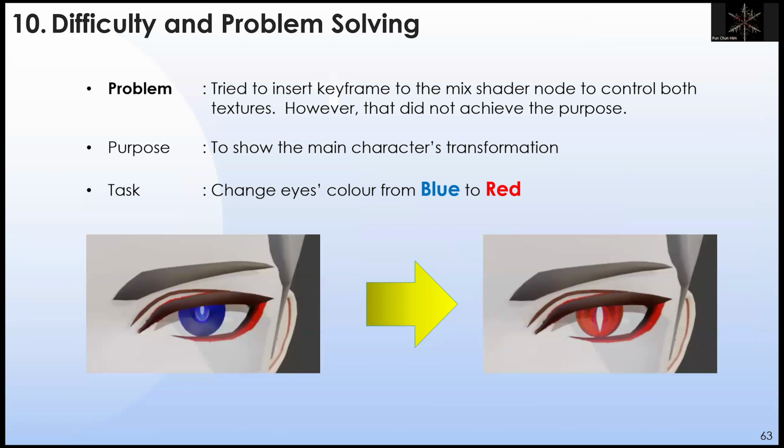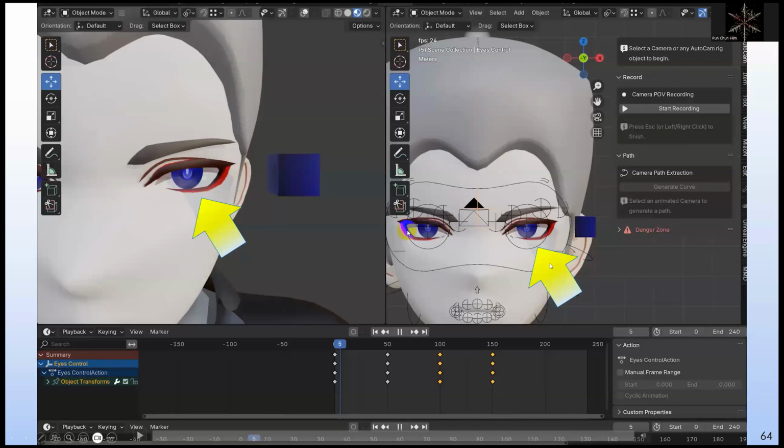And another problem during the animation is the transformation animation. I wanted to make the color change, and here's the solution after I solved it. It should be something like this. I used an empty object.